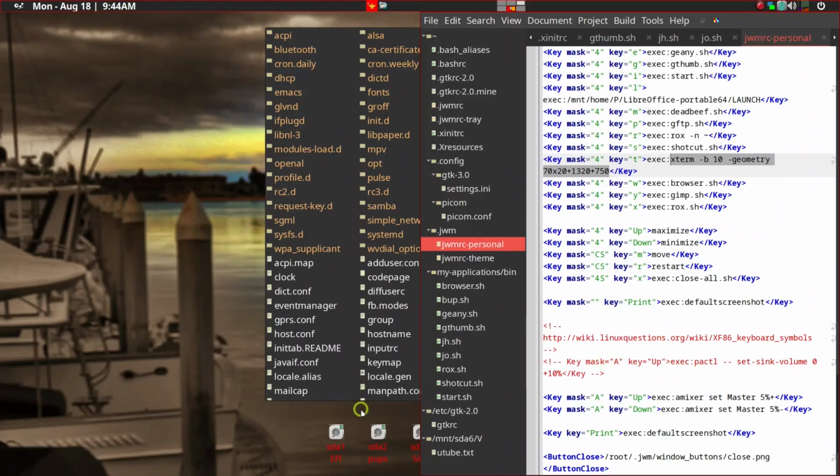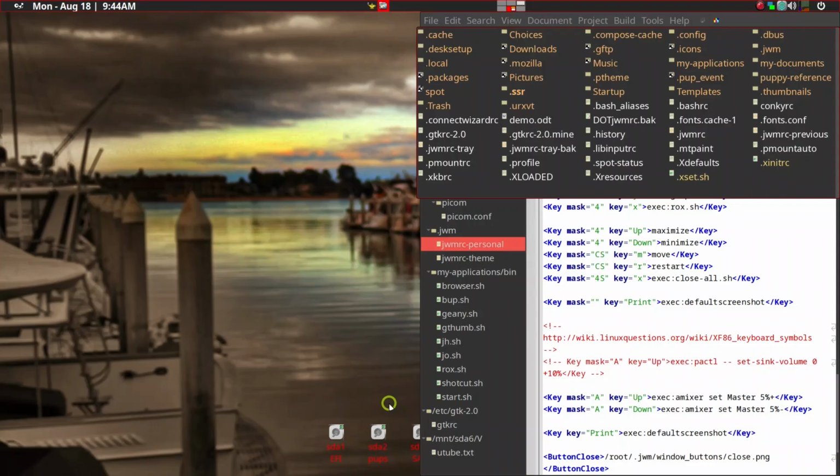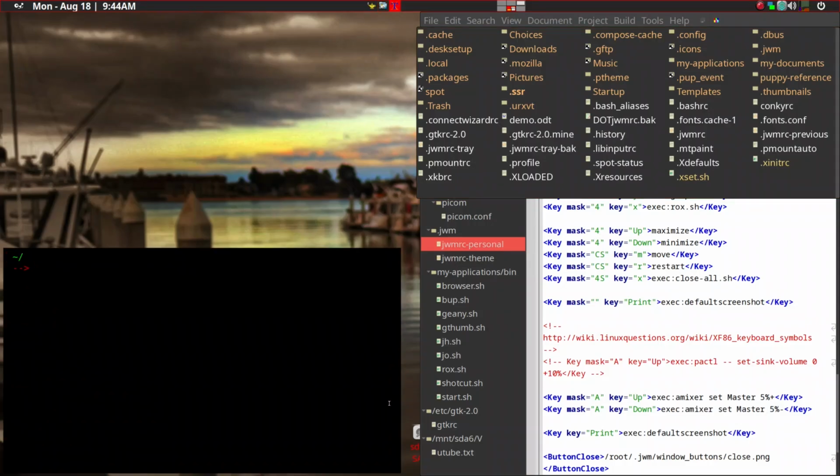After that change, when I start ROX, I can tell instantly that the XTerm has been started from the ROX-Filer, and it should reflect whichever folder the ROX-Filer is in. So I hope that's been helpful.